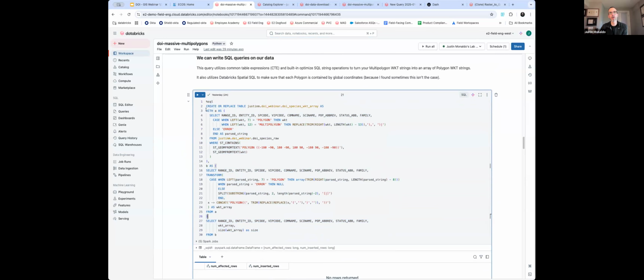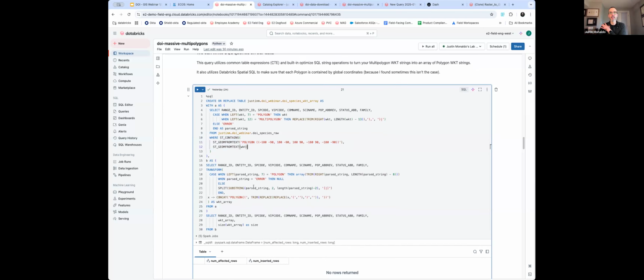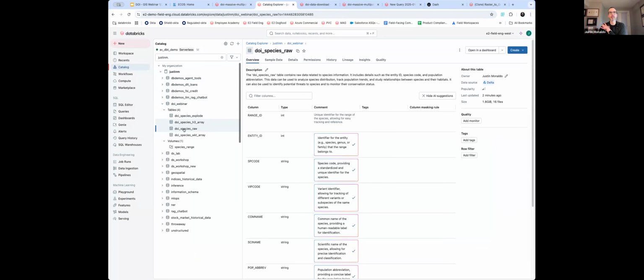This is a relatively complex one with common table expressions, CTEs, that basically uses some spatial SQL in here to make sure that the polygon is contained on the globe, because some of them weren't. So again, some data cleaning. We also do a bunch of string parsing, which is faster than you can do it from a geospatial way. You can do string processing to turn these multi-polygons into an array of polygons. So we can run this to create another table, which is our WKT array table. Again, you just hop over and see this happening in real time.